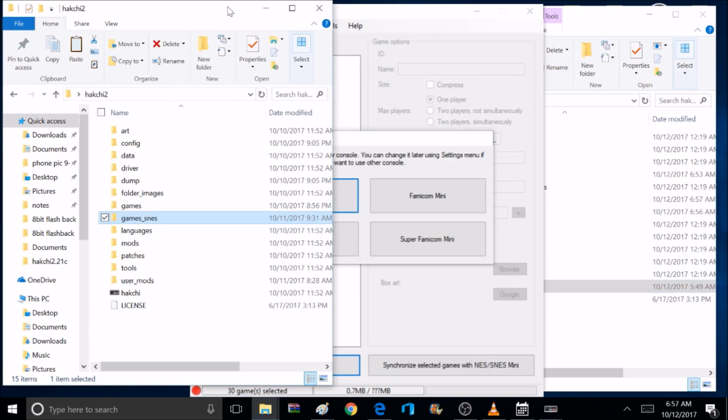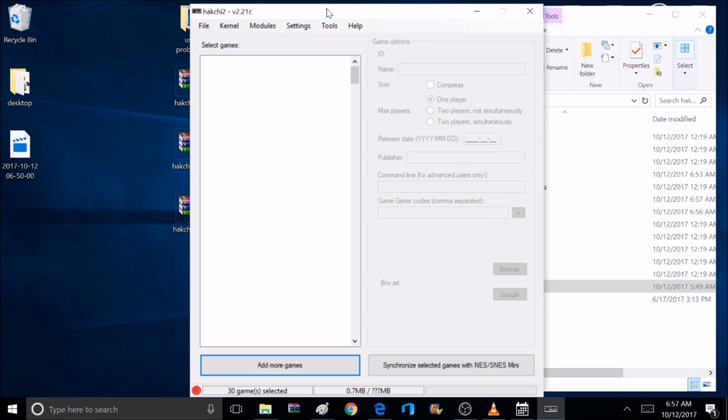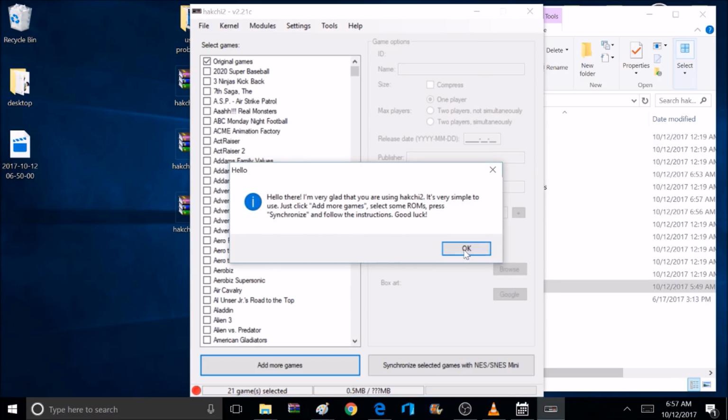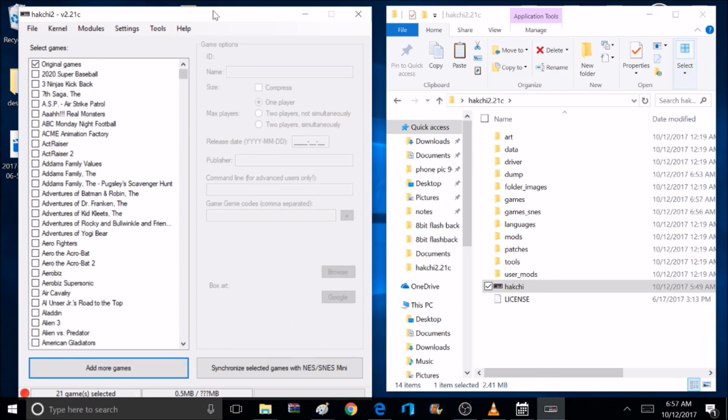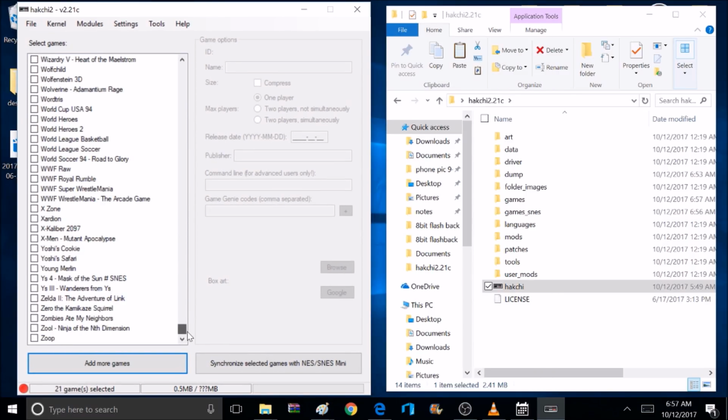Now it's time to open up our new Hakchi. So the first time you open it up, it asks you what console you have. I have the Super Nintendo Classic Mini, so that's the one I'm checking. So as it loads up, we're going to get a welcome message. And as you can see here, all my games are going to pop up in the window here. All I got to do is check the games I want when I'm ready to sync my games.